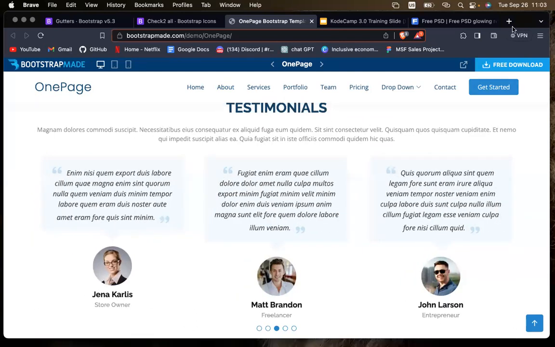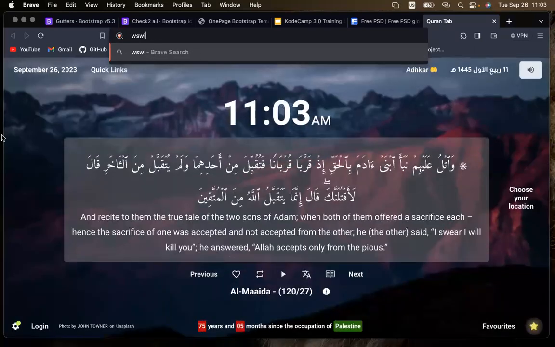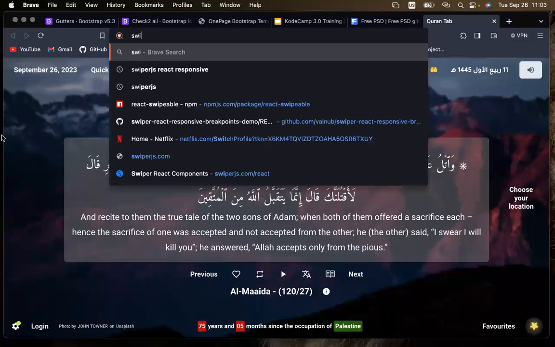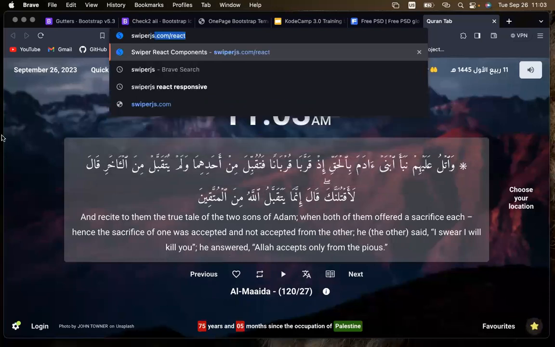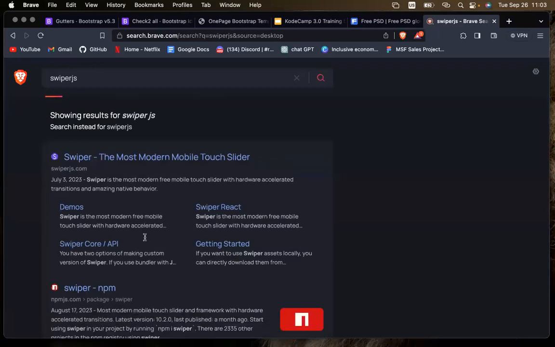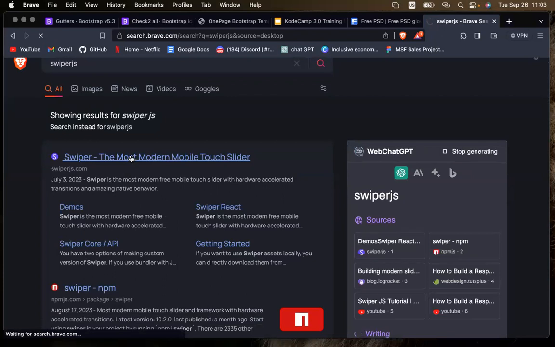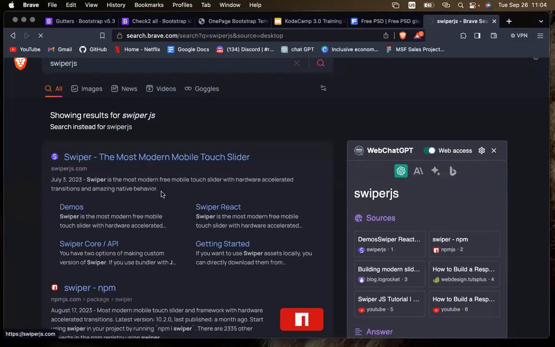So first thing you need to do, like I said, swiper. We just go to swiper.js. That's the library for swiper. Swiper, S-W-I-P-E-R-J-S. Okay, let's check it out. Okay, so this is it, swiper.js.com. Click on it, and then we can see different types of swiper that we can actually use. Still loading.